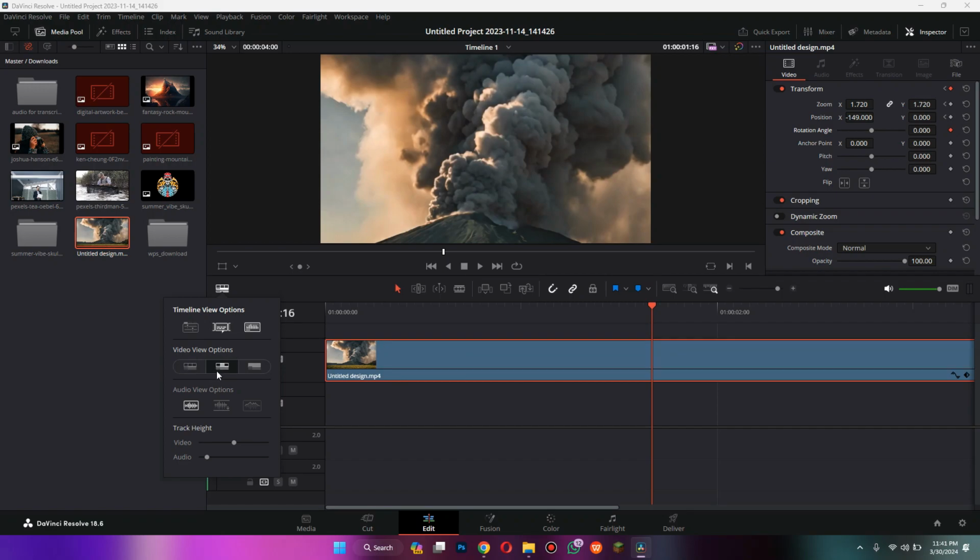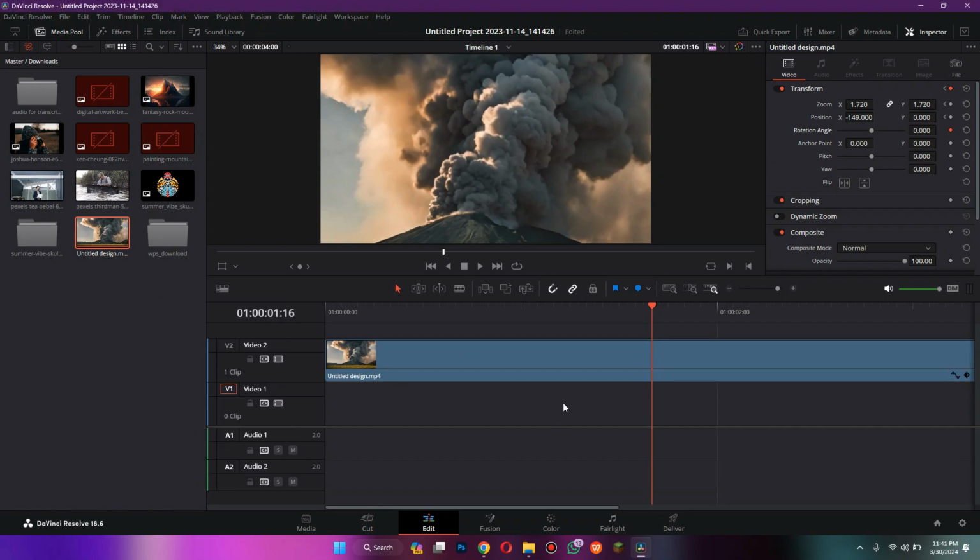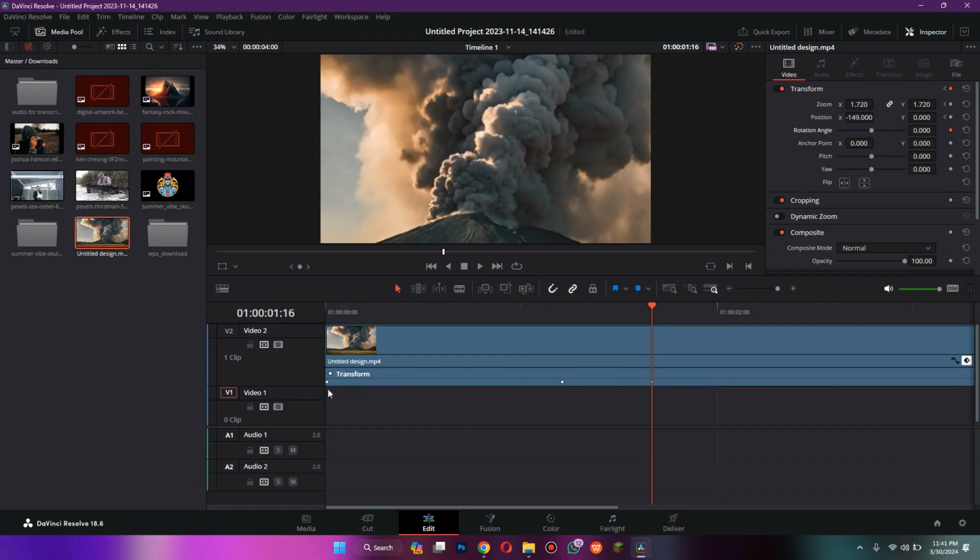After that, click on this keyframe icon at the right side of the base video and all of the added keyframes will be displayed. So that's all for this video.